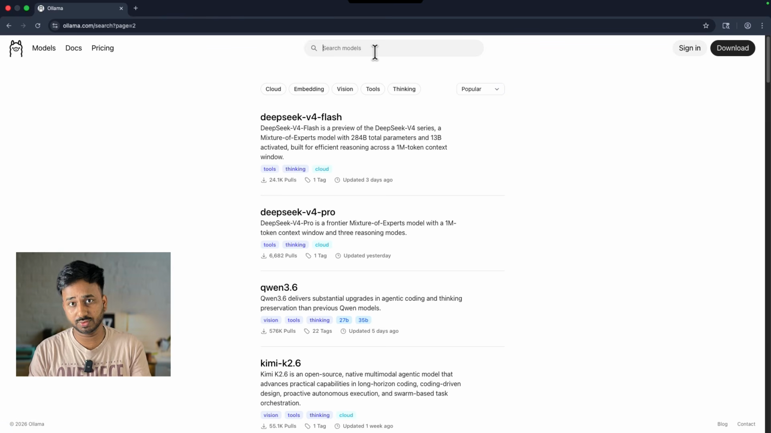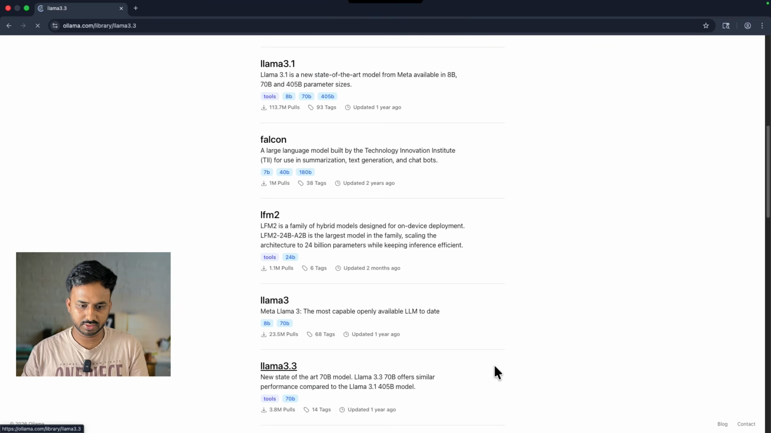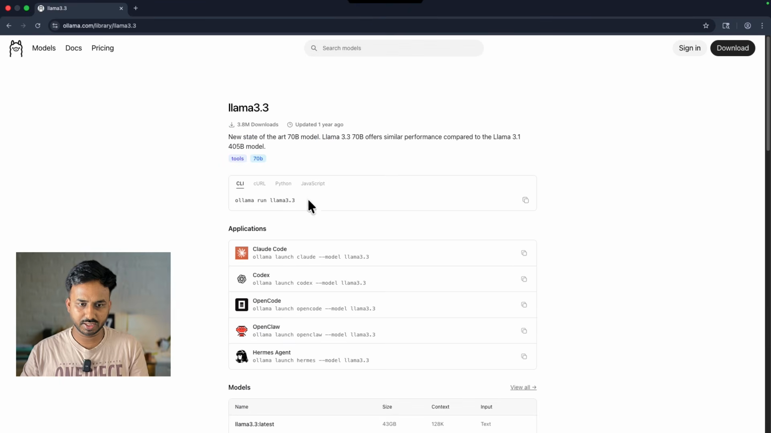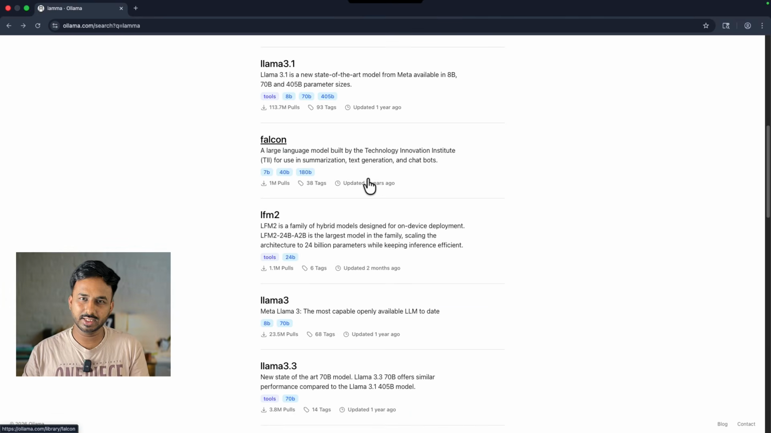If you want to go with the latest Llama model, then simply search for Llama 3.1, 3.3. If you click on this, it's a 70 billion parameter model here. You can see 70B might not be supported by your system. So if you have around 16 gigs of RAM, then try to have a model of roughly up to 7 or 8 billion parameters, that should work.